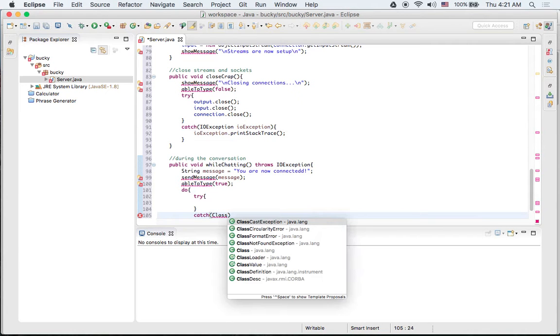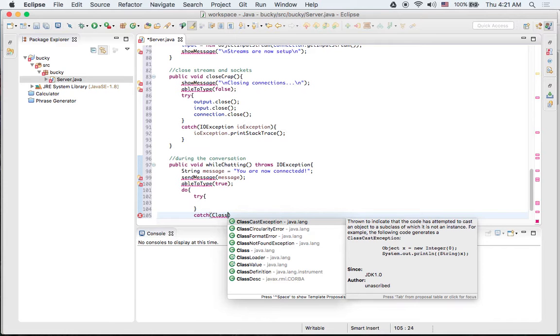ClassNotFoundException. That's why I freaking hate it.